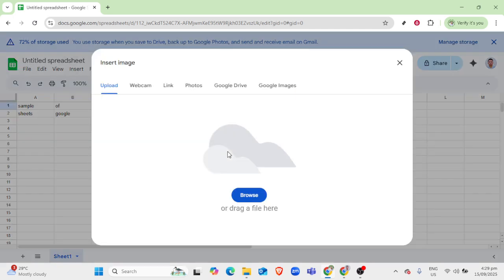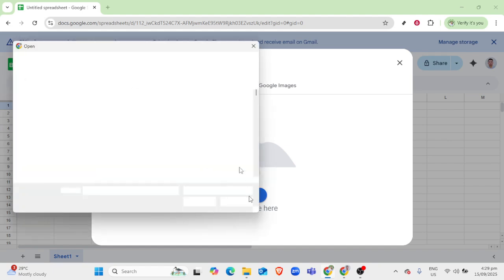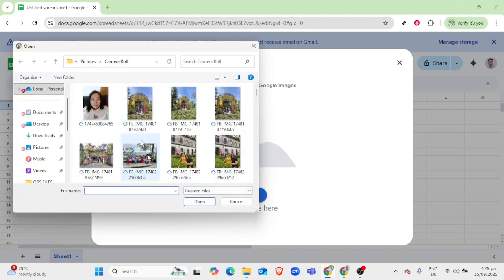After selecting your image, click on it and then hit Insert. Your image will then appear in your chosen cell. If you're inserting multiple images, you'll need to repeat the process for each one, placing them in their respective cells. You can adjust the size of your images by clicking on them and dragging the corners to resize them. Also, ensure you leave sufficient space in your spreadsheet to accommodate the images without overcrowding your data.